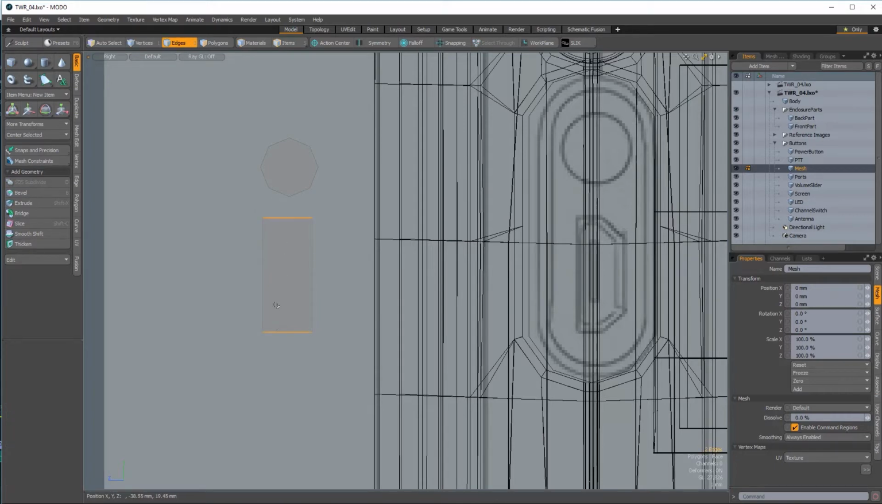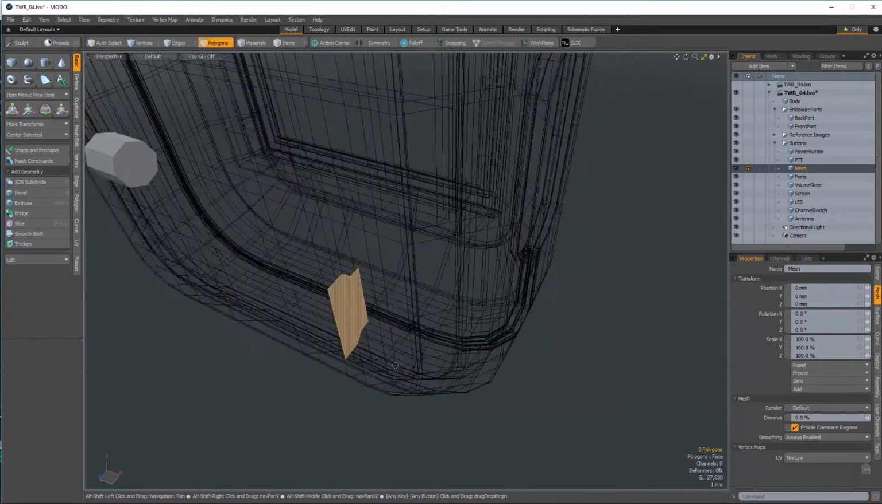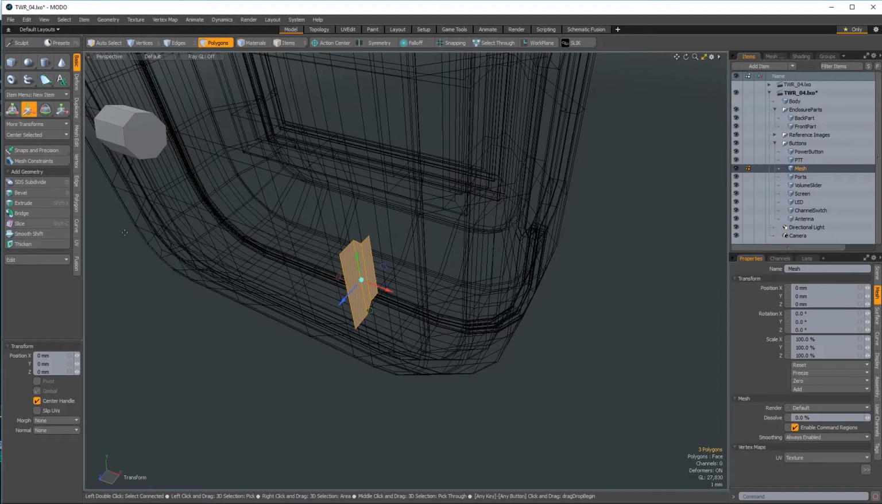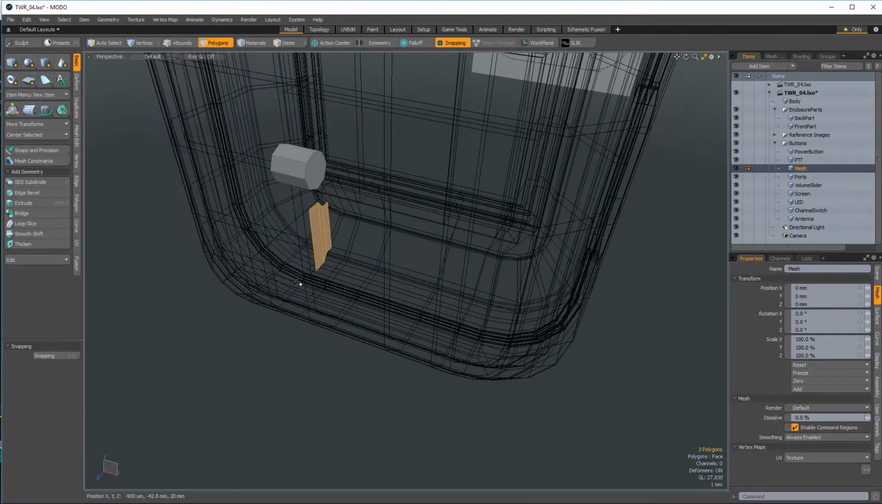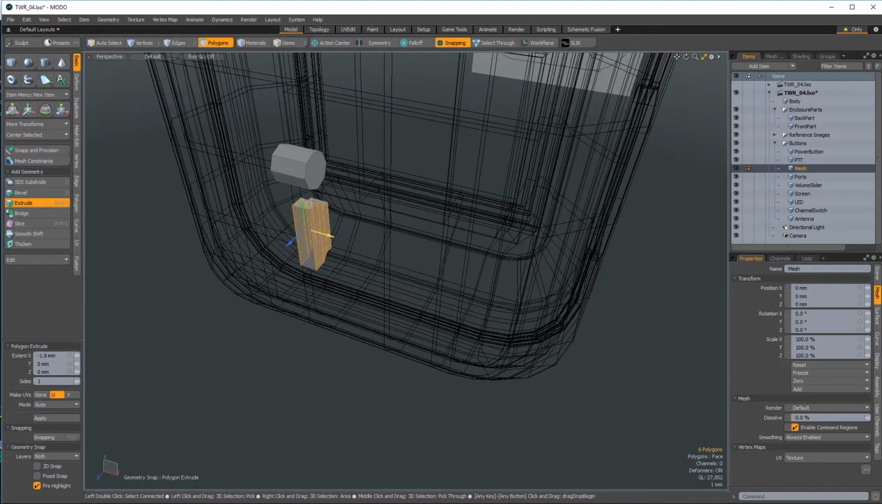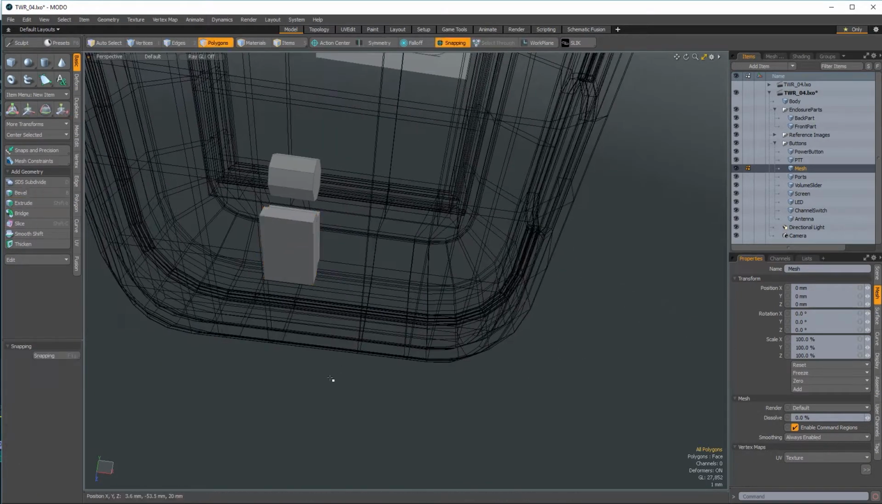I'll grab these two edges and add two edges like so. Scale this inwards and move this edge down just a little bit. Let's see, let's move this to be with the other guy like that. And I'll give it some thickness. So I'm going to extrude this so there's a front and back to it. And now let's put these in place.